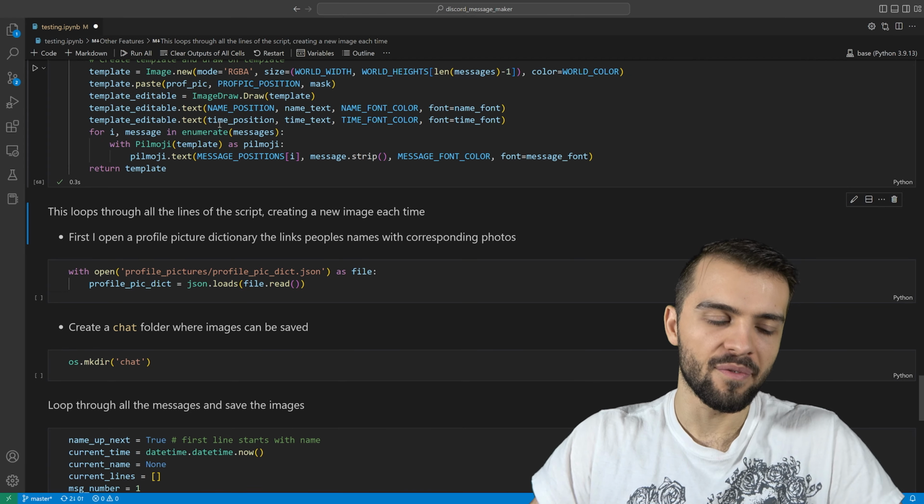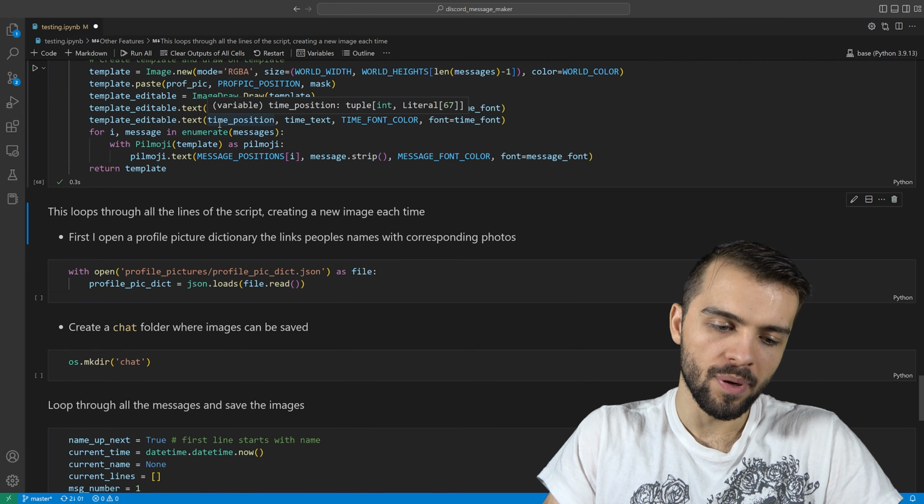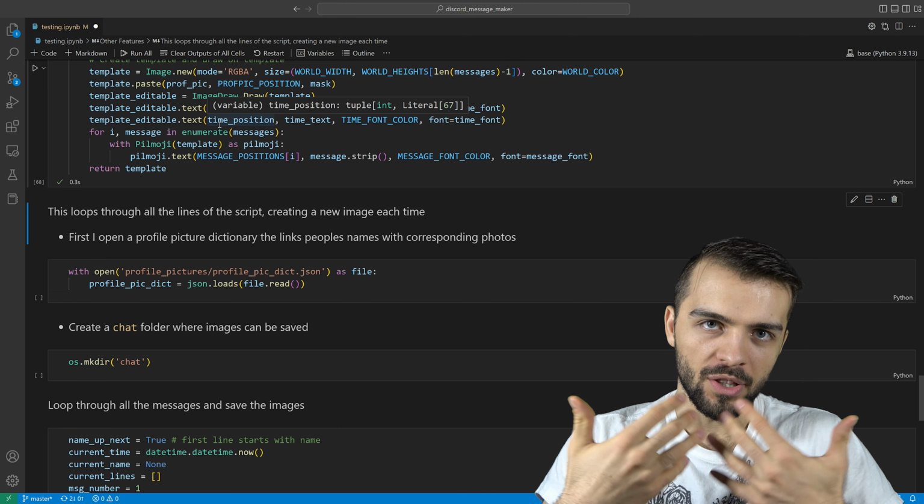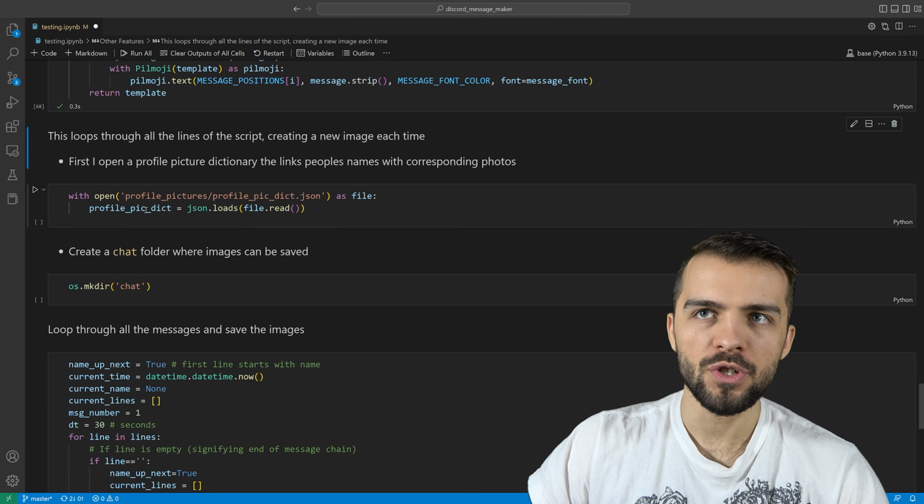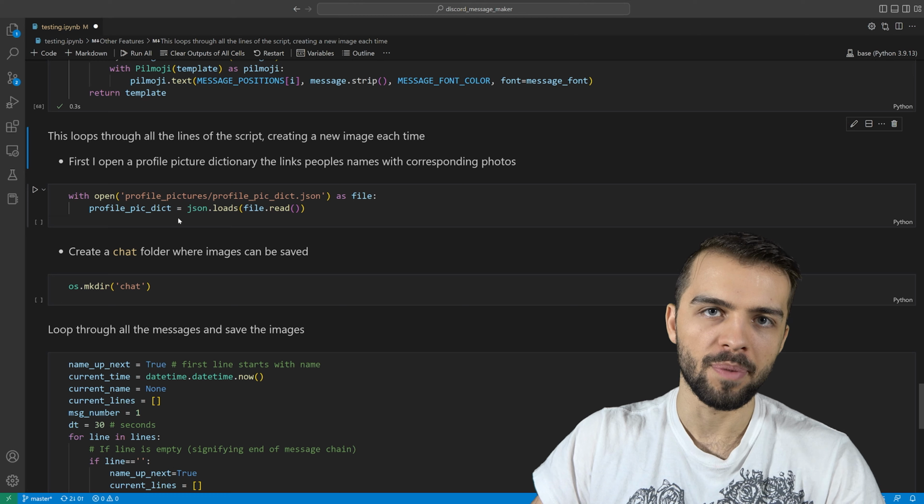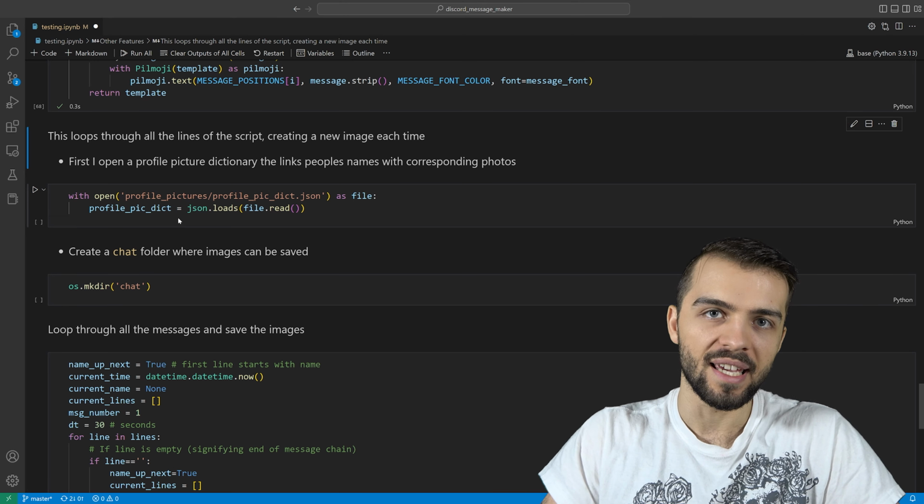So once I have this, then I need to create a loop that loops through the entire script, takes the messages and puts them on the appropriate images. So the first thing I need to do is I need to have access to all the profile pictures of everybody who's speaking in the script.